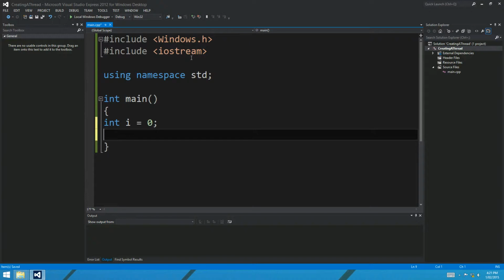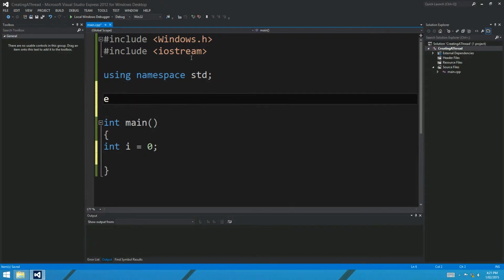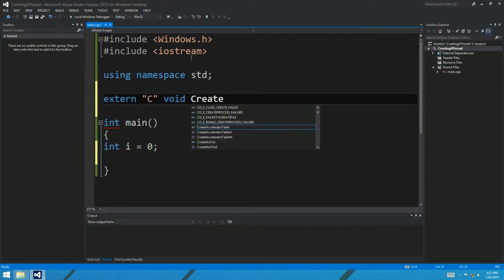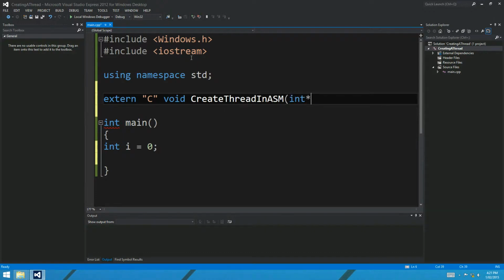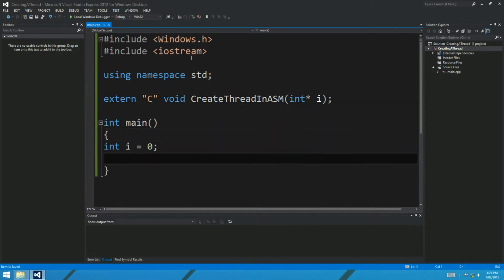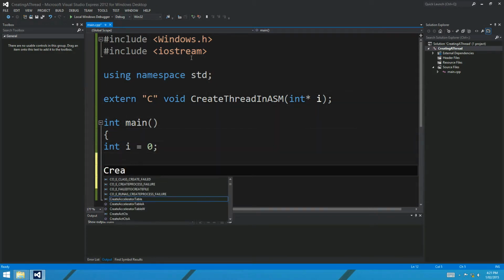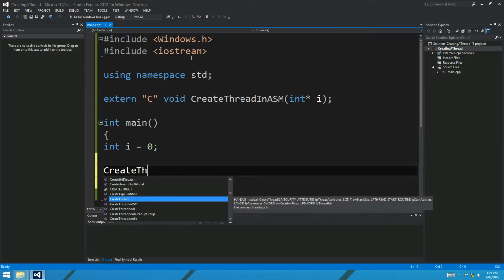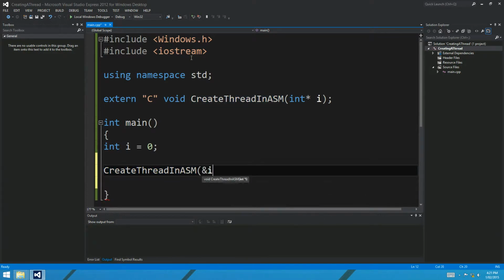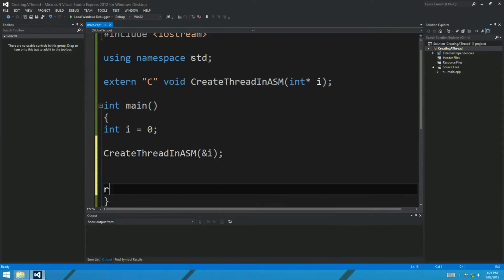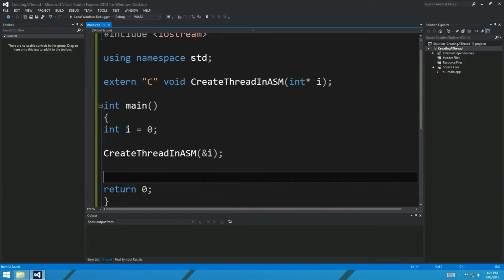What we'll do, I think, is make a function in assembly, and this won't actually be the thread start function. This will just be the function that we jump to assembly with. I might call it CreateThreadInASM, and it'll take an int start i, and we'll call that function down here. So CreateThreadInASM, and I'll pass it our i as a variable. We might return 0 at the end.